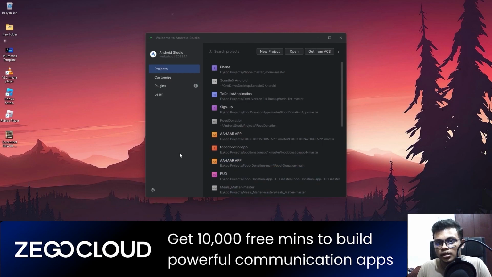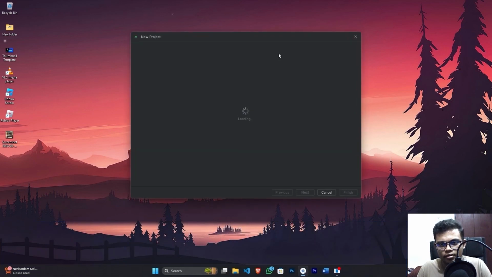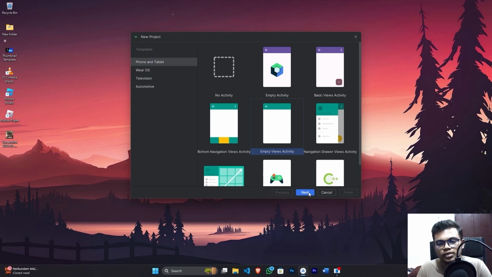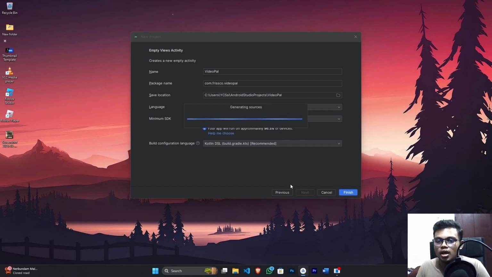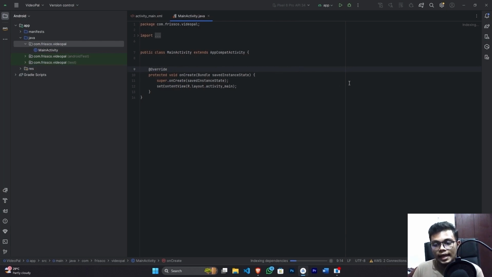So let's get started. First, let's start by creating a new project in Android Studio, and then I'm going to select the empty views activity, and we're going to just name our app, let's say, VideoPal, something like that. And also make sure that you select language as Java, because we're not going to code in Kotlin. So go ahead and select Java, and Gradle configuration just remains the same. Just finish. So our app is now loading, and meanwhile we need to create a free account on ZegoCloud.